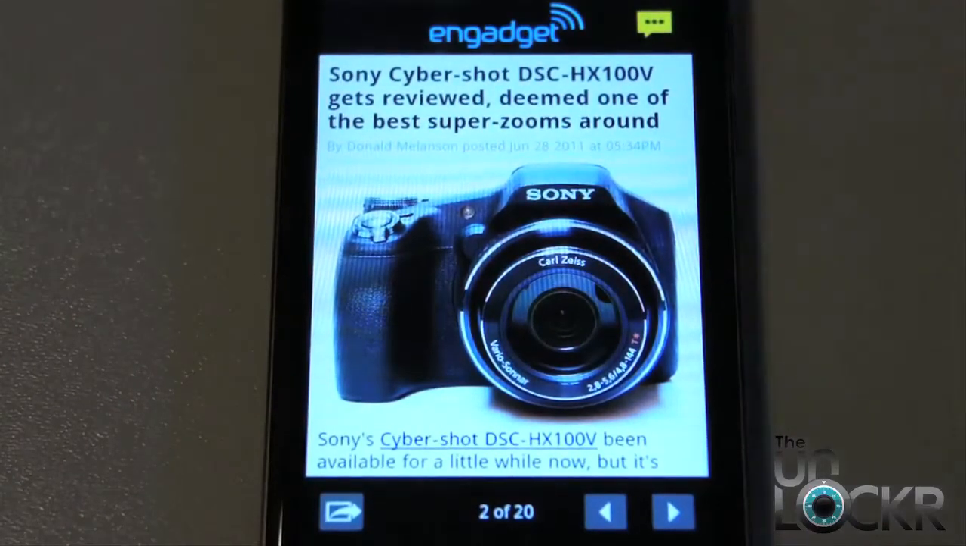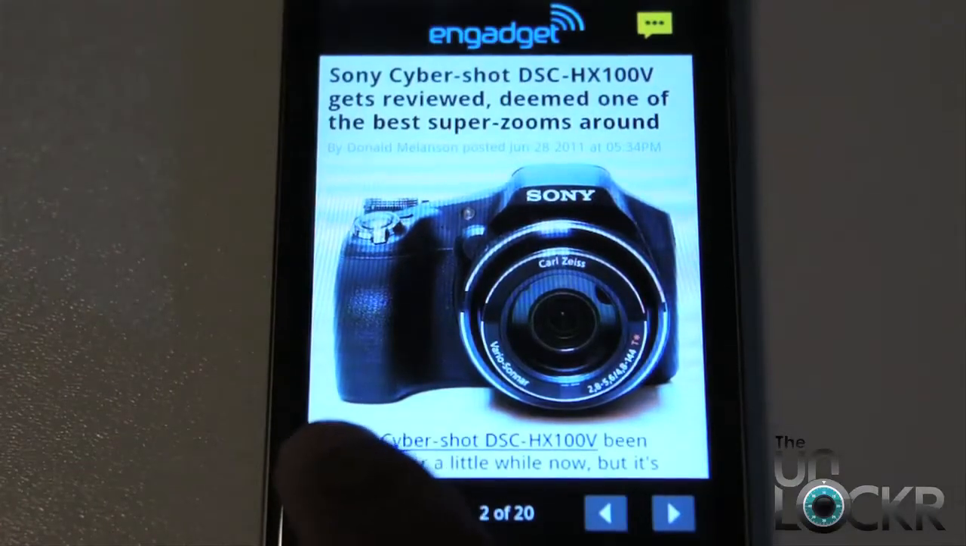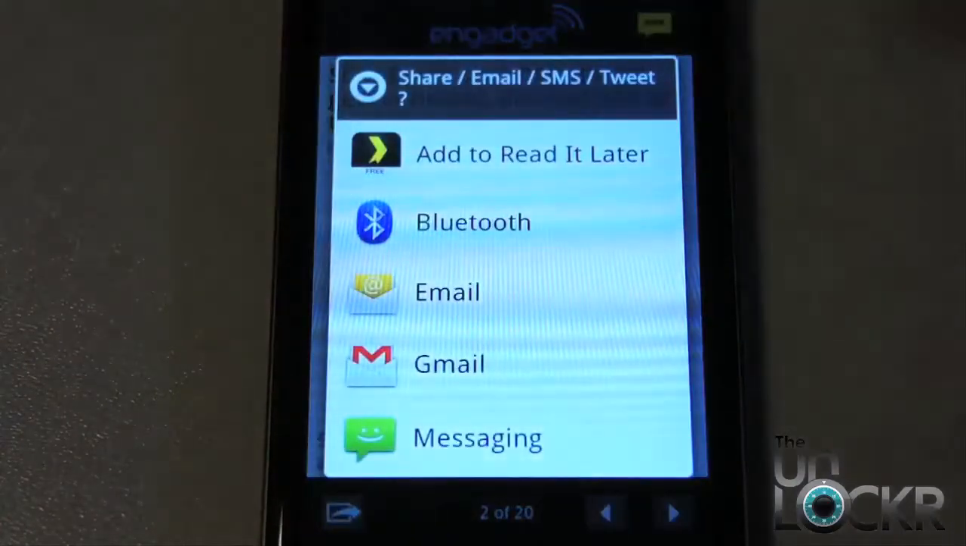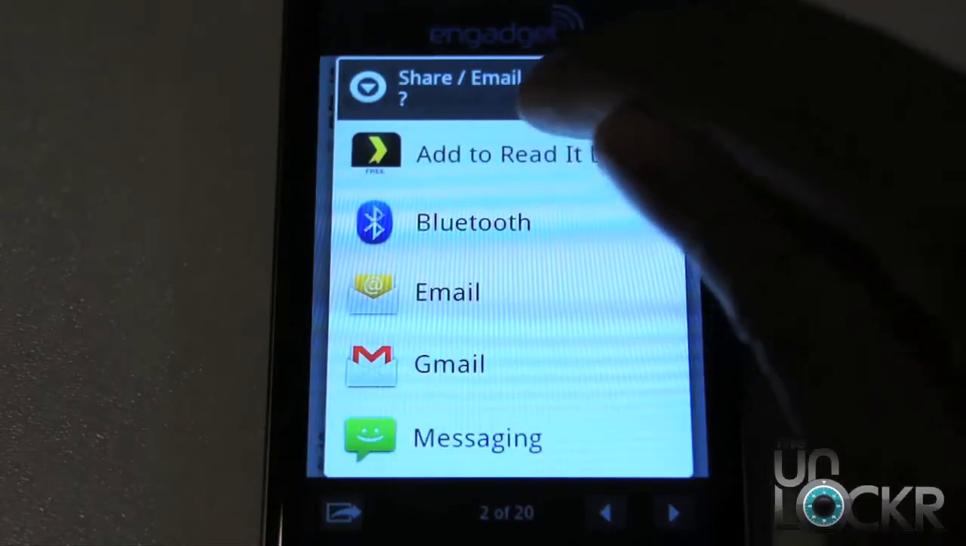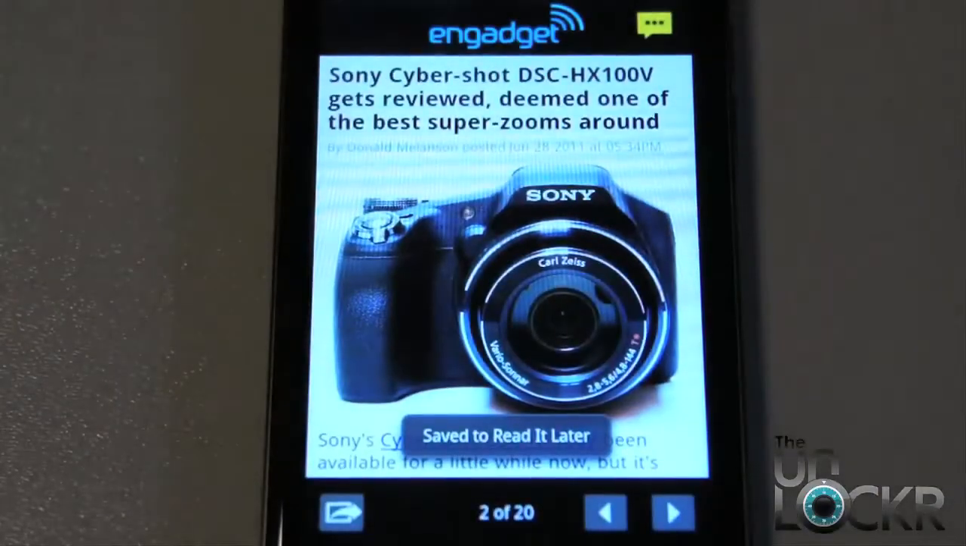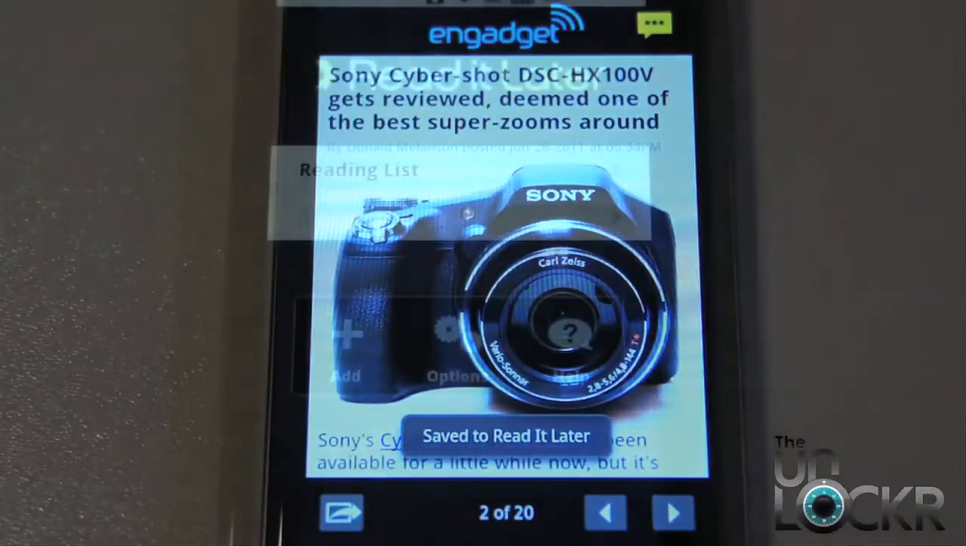As I mentioned earlier, you can also share from apps. So right now we're looking at the Engadget app, and as you can see down here at the bottom, you have a little share button. So if I click on that, as you can see at the top, I can just add that to Read It Later, and it saved it to Read It Later.